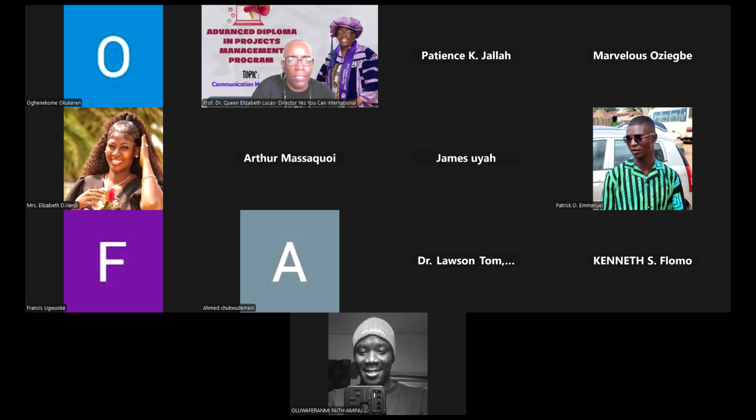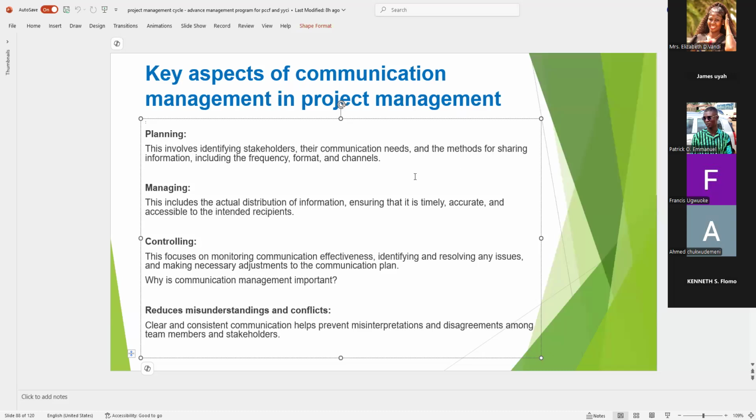Another point that we want to share with you quickly is this. We have key aspects of communication management in project management. Number one, planning. You have to plan what you want to communicate with others. You have to plan how you want others to know about your information. How do you want them to understand your project? How to manage the project?